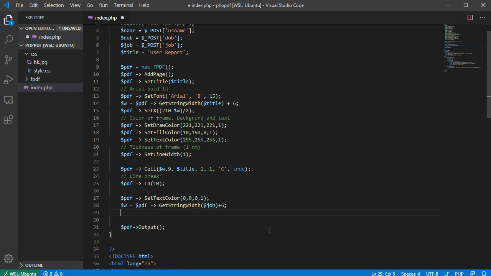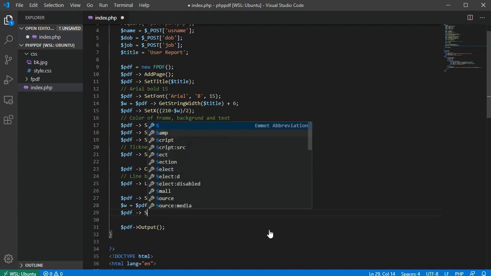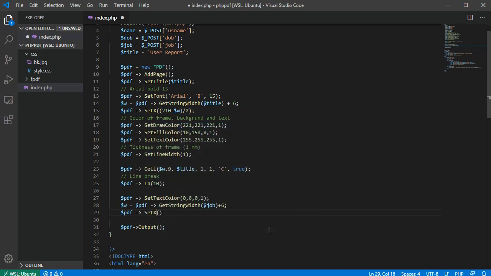And then below we have PDF, we find the position X, PDF set X, and here we have 170 minus W divided by 2.